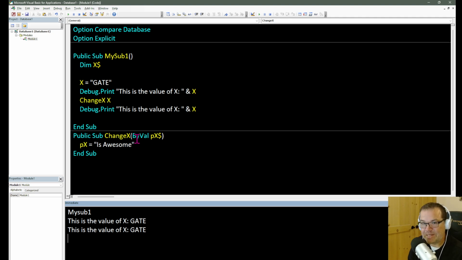I ran this, but it didn't do anything because I gave it a copy of x, basically. And it just said, okay, well, that copy is awesome, but I didn't do anything with that. And then when I call debug.print again from the sub, well, x hasn't changed because this was a ByVal pass. And there we have it. Pretty simple. Same thing with functions. Same thing with subs. ByVal and ByRef work the same between them.